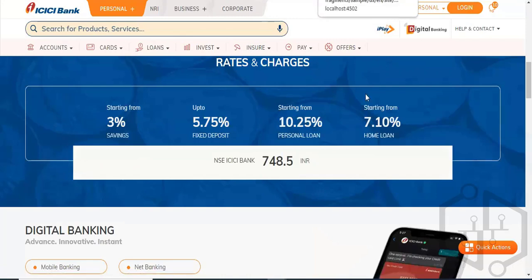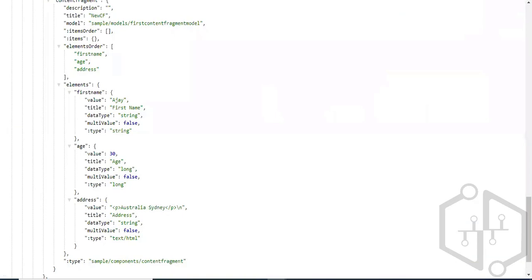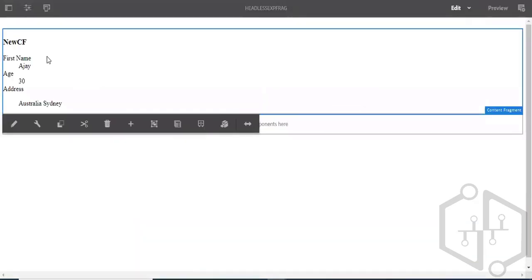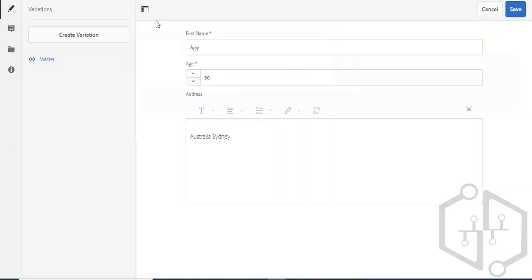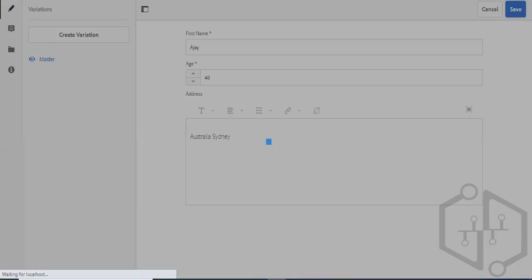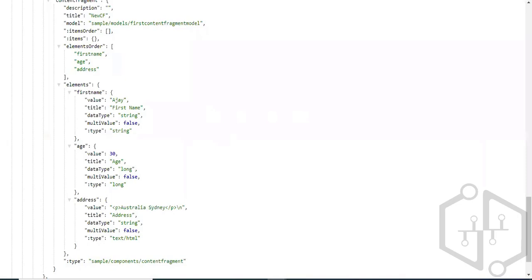Now, consider this value got changed. What they will do is change it over here. Let's consider this is the age, or maybe this is some percentage. So here it got changed to 40. Let me save it and see if it's reflected in our JSON as well. Here you can see the value of age is updated.